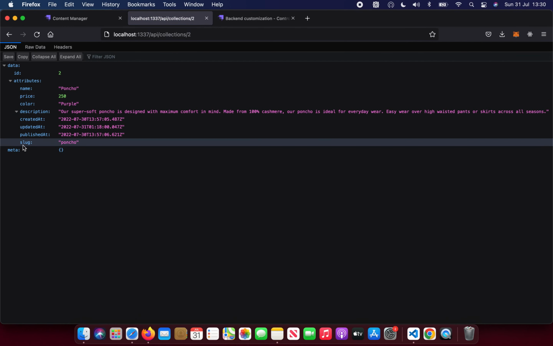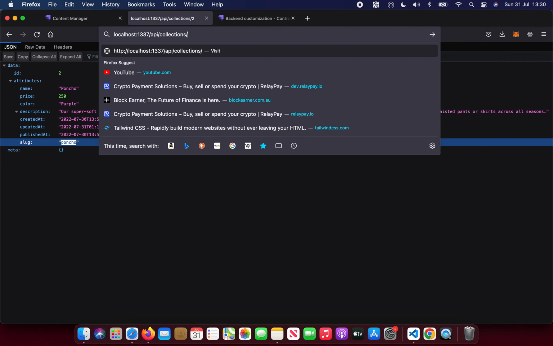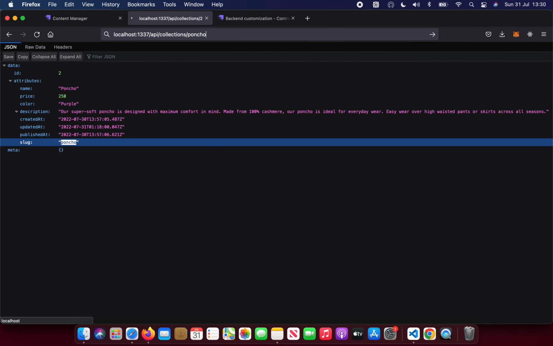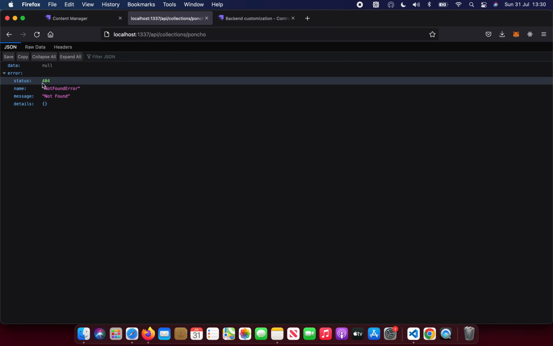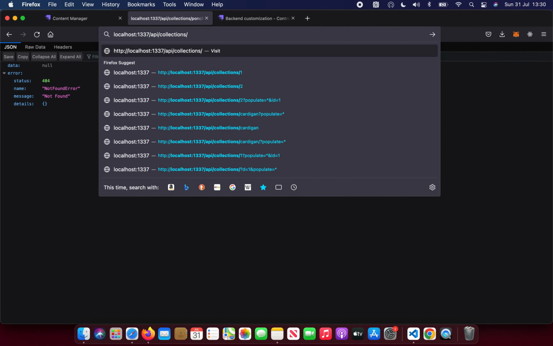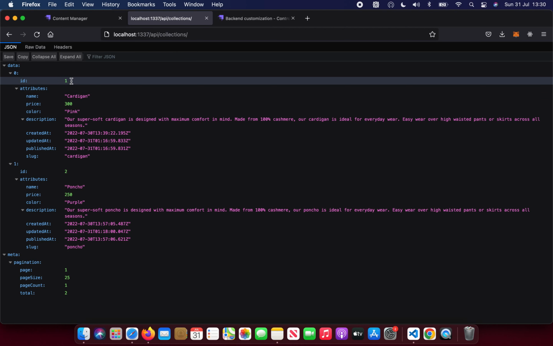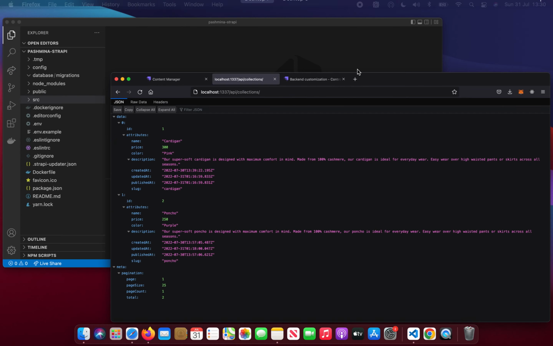But if I want to use this slug, which is a custom attribute here, and I enter it, there's a status 404 and not found error. So Strapi doesn't work that way because it checks with the ID. Whatever we enter here, it checks with this ID. So let's modify that in our controller.